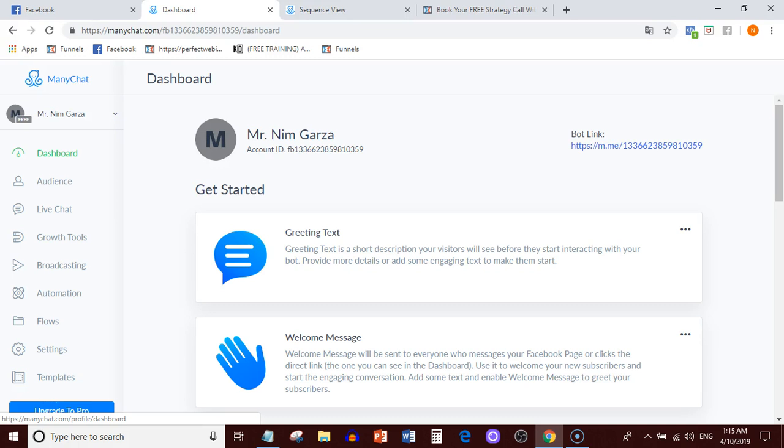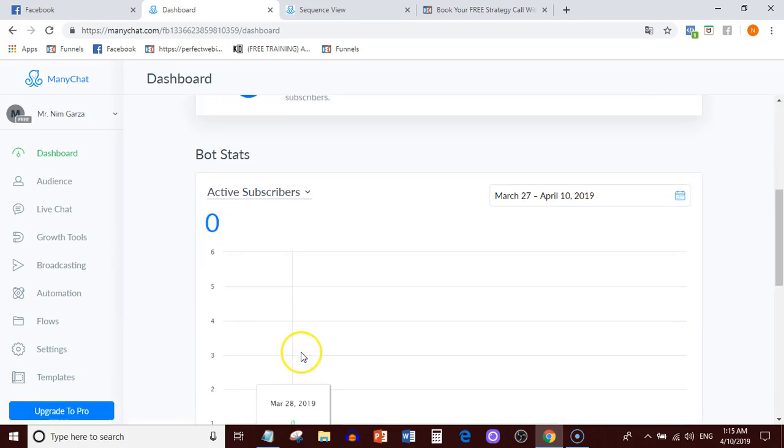So right now, I'm about to show you exactly how to set up your first chatbot. That way you can start receiving subscribers and start building up your list. Actually right now, this is a brand new page. As you can tell, it's got no subscribers, but what you're going to want to do is start building this bad boy up. And this is how you do it, okay?